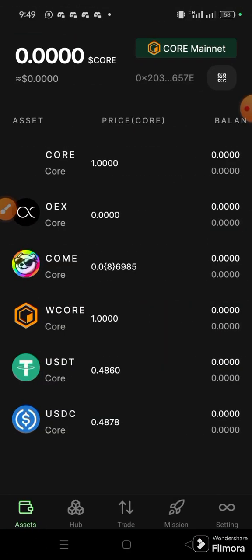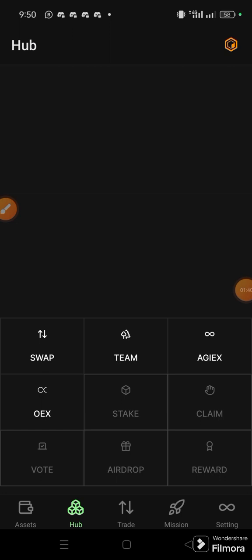So to the first one, if you notice recently, if you go to Play Store and you update your app, you're going to see it now showing as Core Mainnet, no longer as Long Testnet. So this is the latest update. Once you update it, click Hub. Once you click Hub, you have this interface before you, then click OEX.